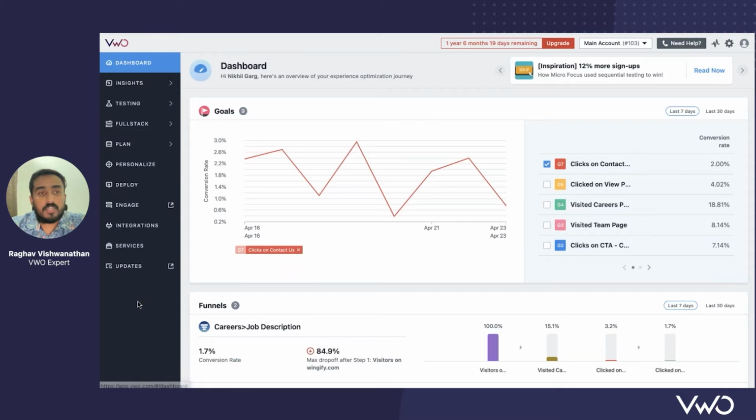On the left-hand side, you will see all the different products within the ecosystem. You will have insights, testing, full stack. We do also have a personalized module, supposing you want to personalize experience rather than test.